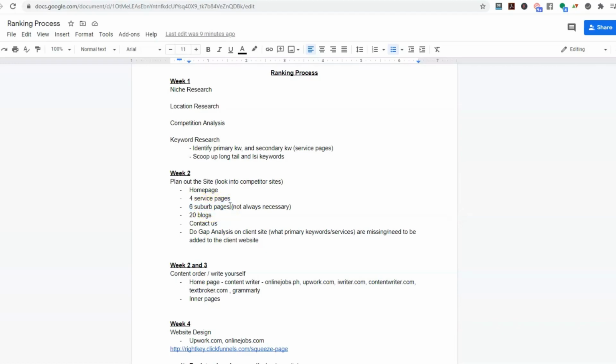Suburb pages, you could put a few suburb pages around Chicago where, if your client is in Chicago, he services suburbs of Chicago. Again, it depends on your rank and rent site or your client site. Where do you want to get customers from, and you can put those suburbs up.